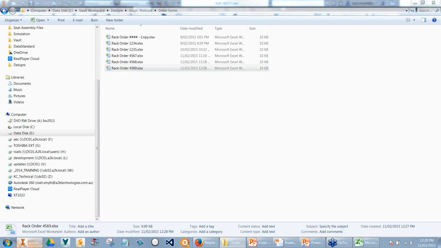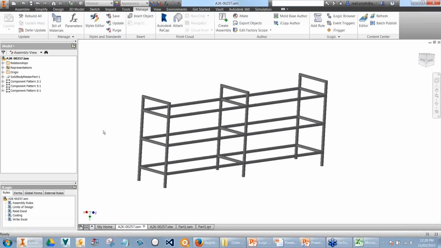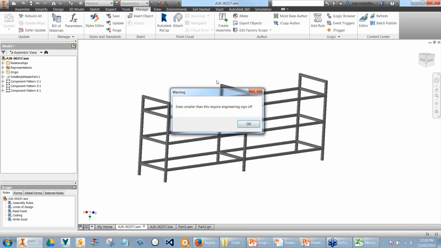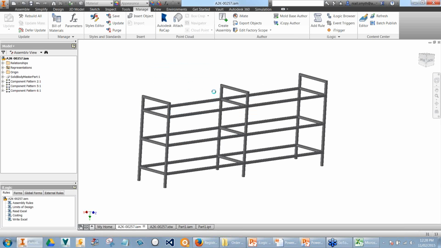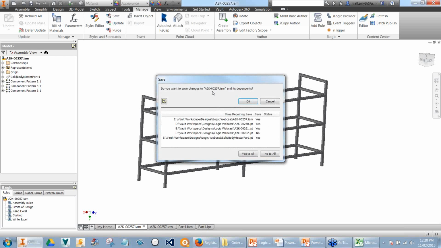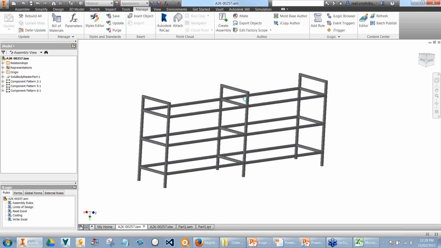So the designer then comes along, and inside in Inventor, I have all these rules set up to just run automatically once the designer hits save. So there's a warning coming up saying that sizes smaller than this require engineering sign-off. So a nice warning. We click OK to that. And the model should update in accordance with the settings that we've punched into our Excel file.